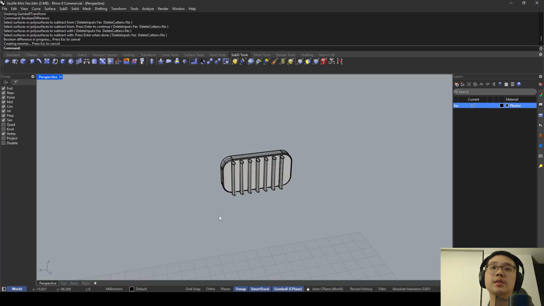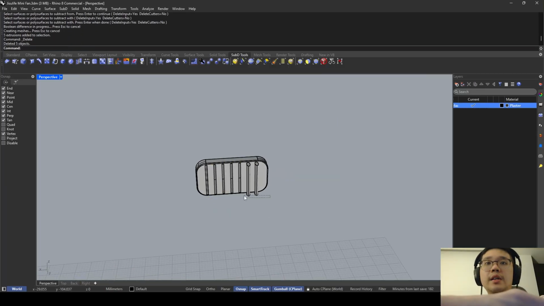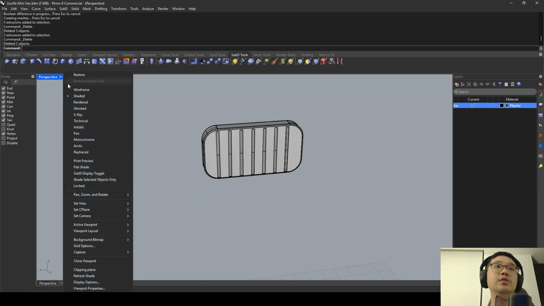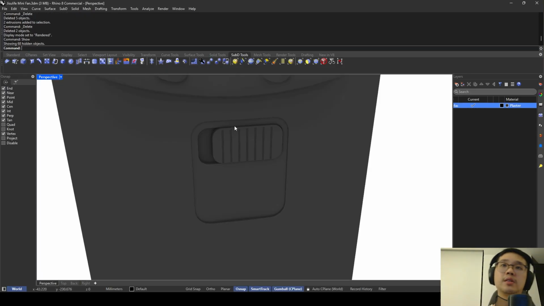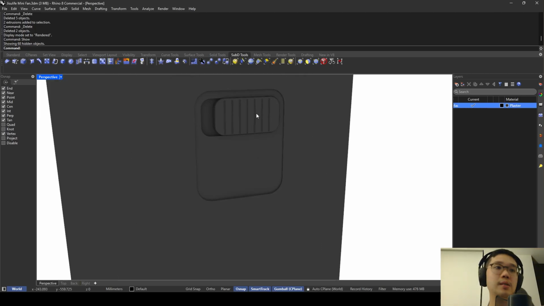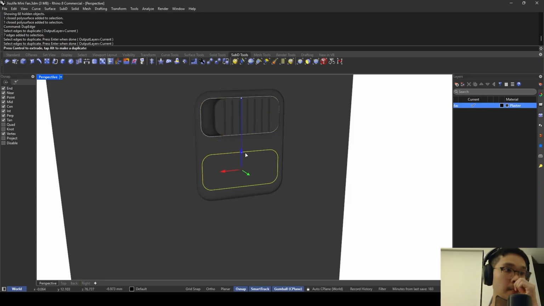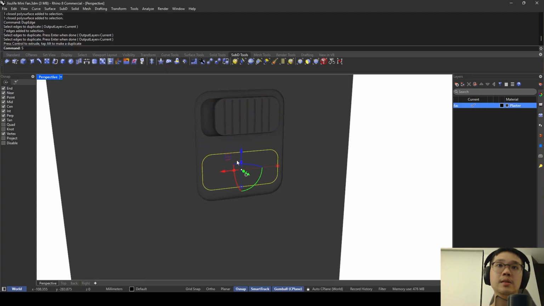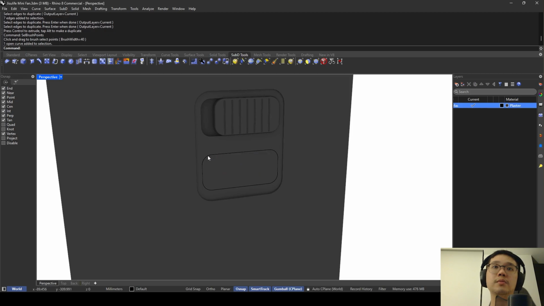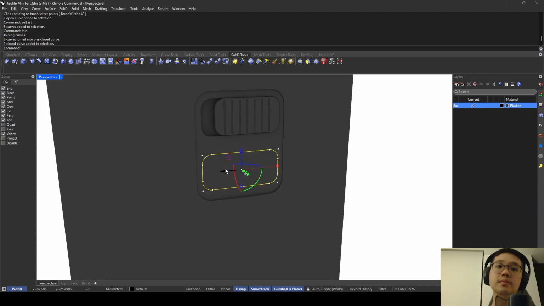Boolean difference. Again, it doesn't have to be perfect, but it has to look right. And then the last one is the USB-C port. So loop edge, bring it down here. Select brush point, select last, join, select brush point, select all the points.